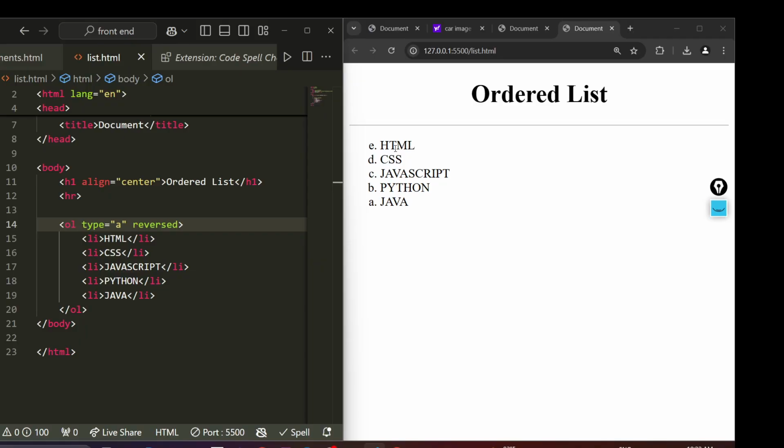Order list type will be reversed like this. If you use the reverse attribute, the entire thing will be reversed. Not only this one, you can use the Roman numbers also. Roman numbers also will be reversed.